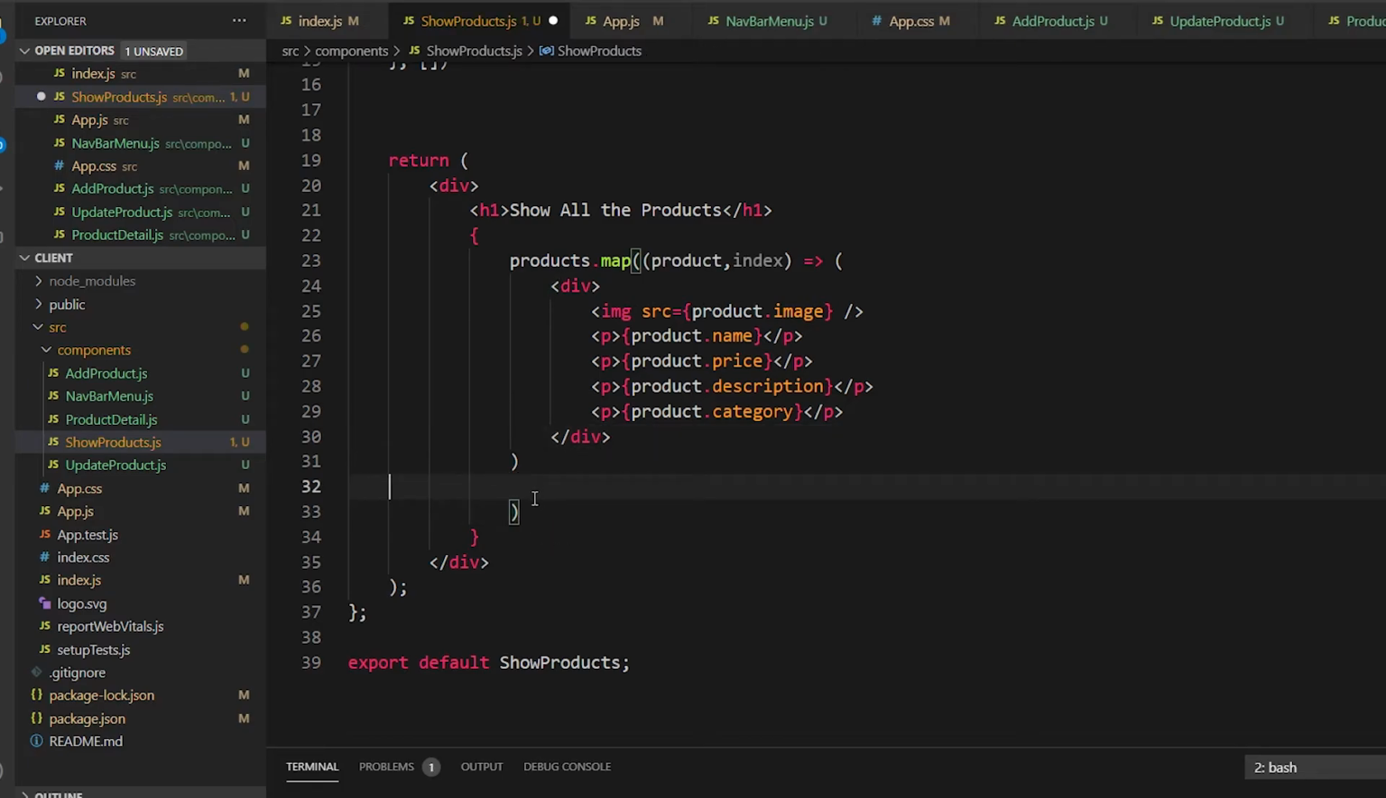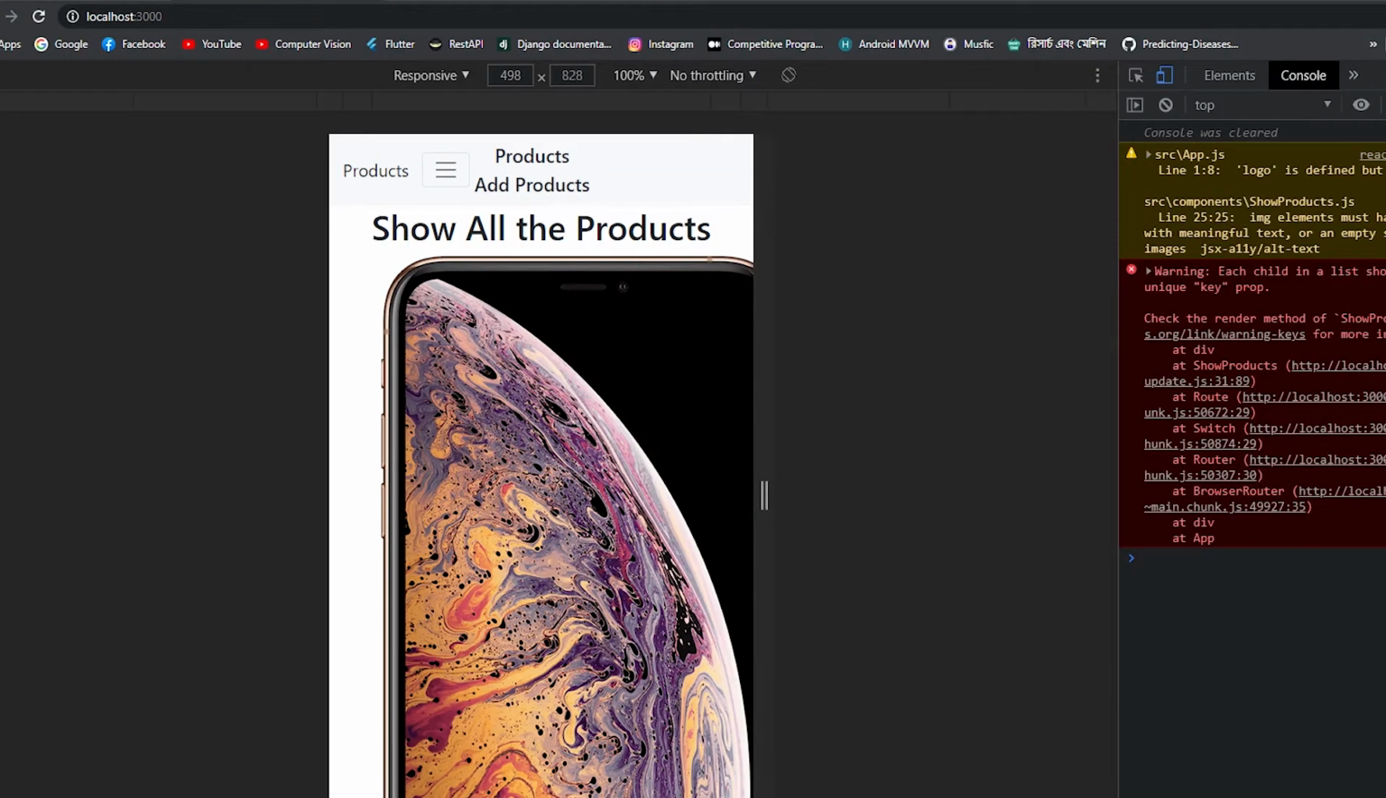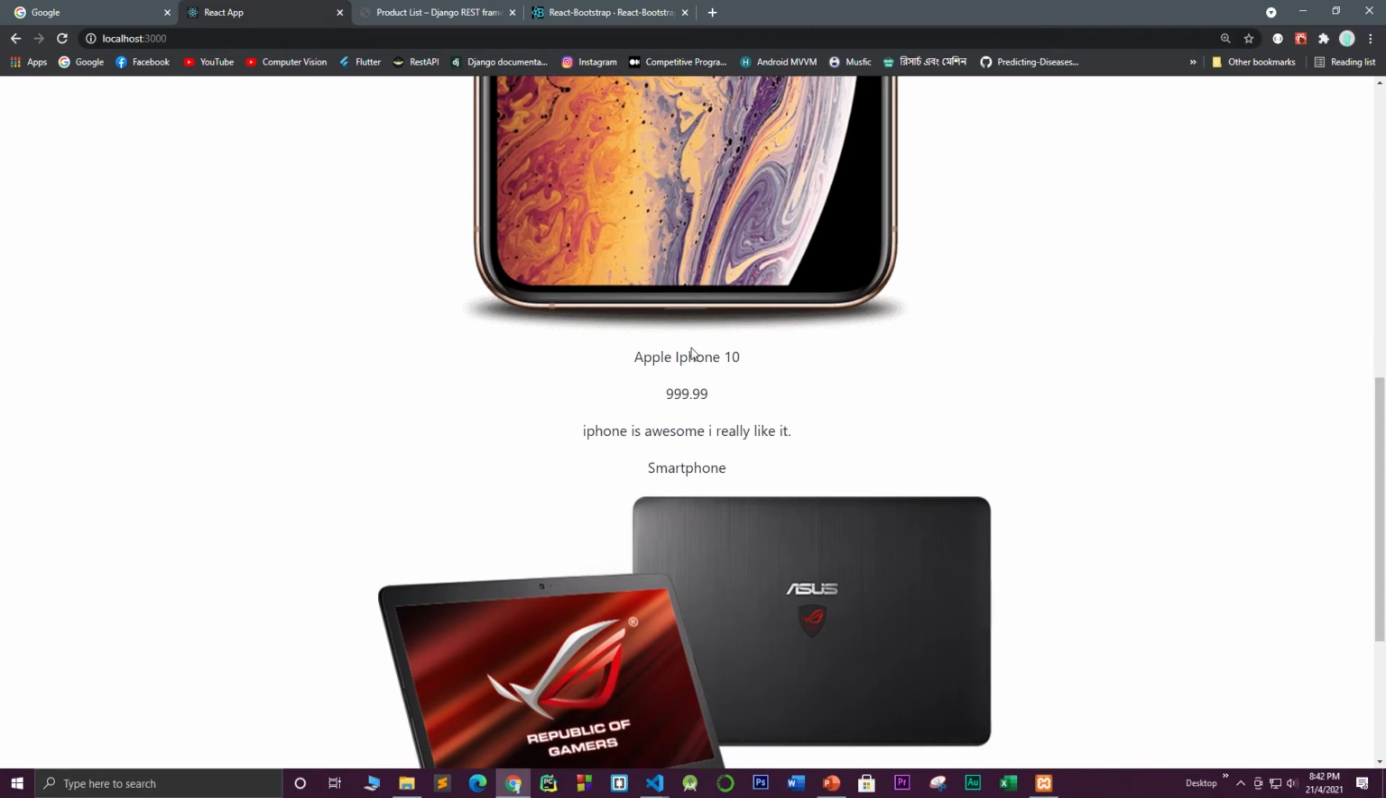Okay, now it's working. Instead of using the second bracket here, you need to use the first bracket and render all this information here. We have product.image, we have name, price, description, category, all of those things inside this block. Now let me see. Okay, all of our information is coming: all the products, images, name, price, description, and category are coming properly.